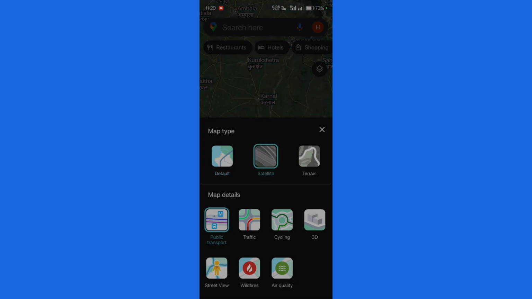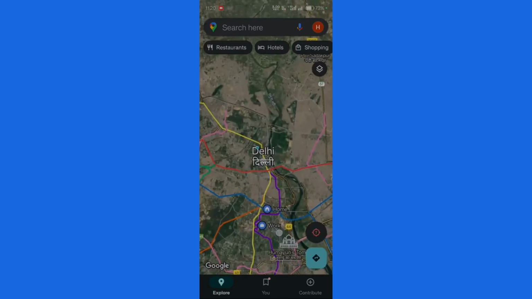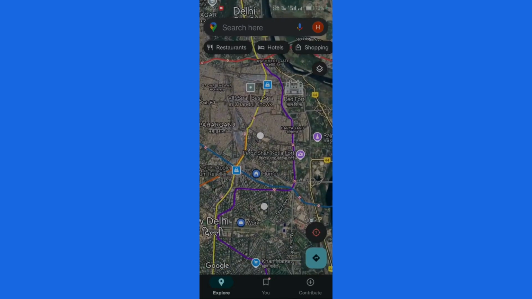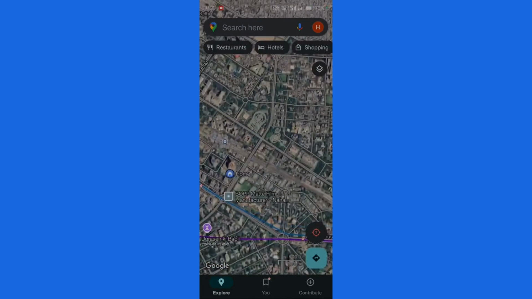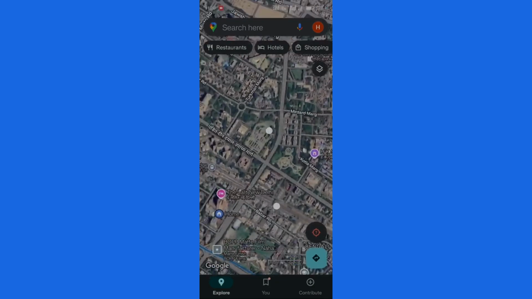So simply click onto this satellite button and then close this tab, and here you can see that now our map has converted into a satellite mode, and you can see the buildings and roads and other topography very easily compared to the default mode.